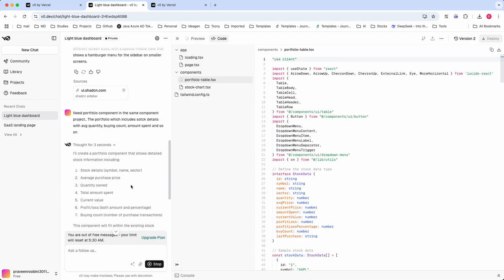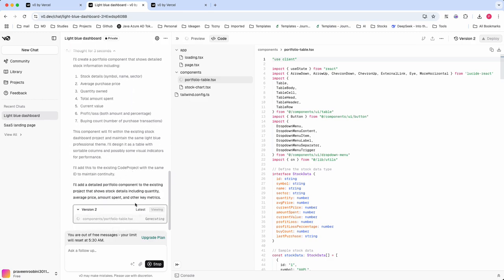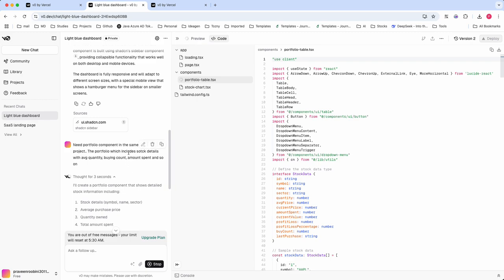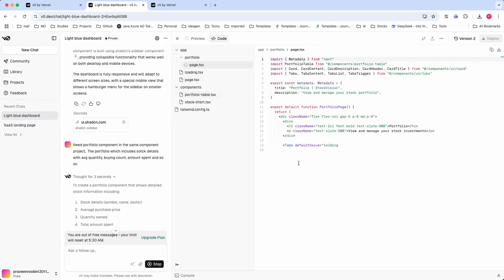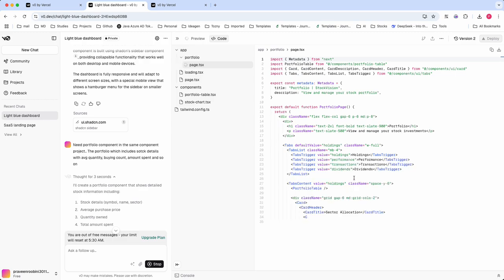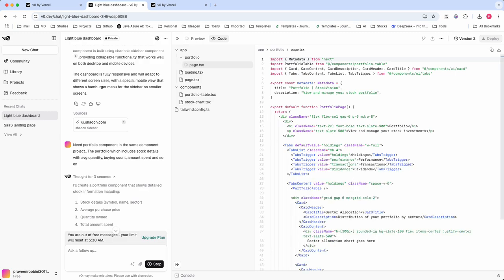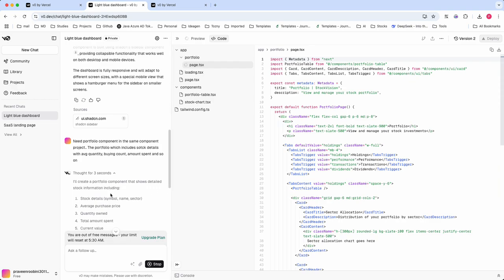in the text prompt here. I just asked to create the portfolio component. We'll see how it works. Because I just texted that the portfolio component should be added in the same component project. I believe it could be added in the menu. I think redirection will be included here, I believe. Let me check once it's done.